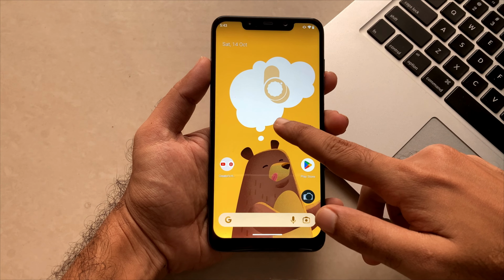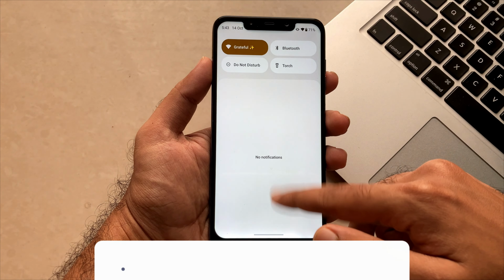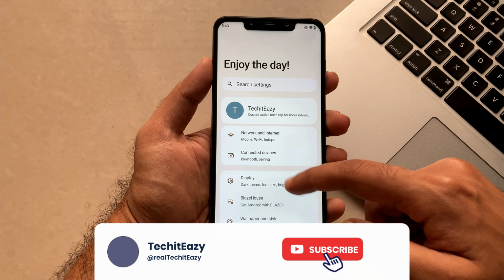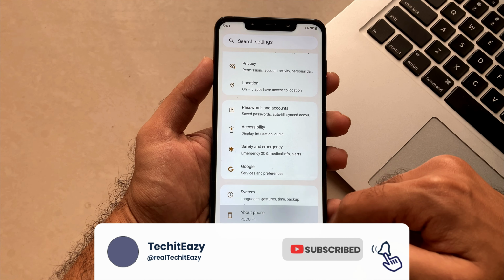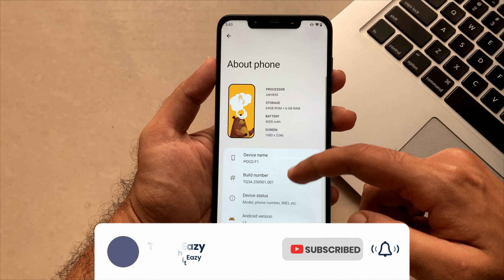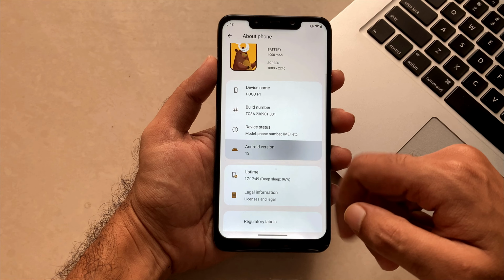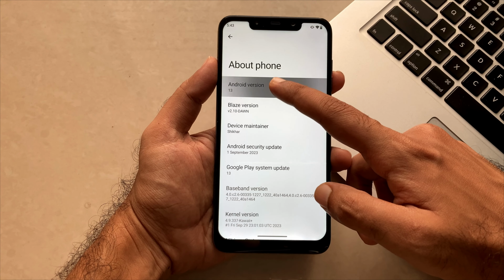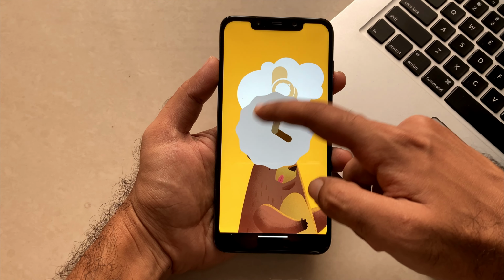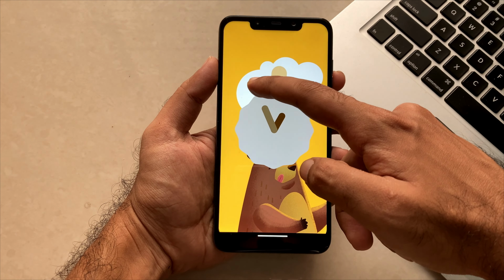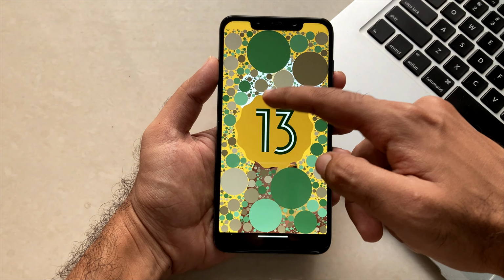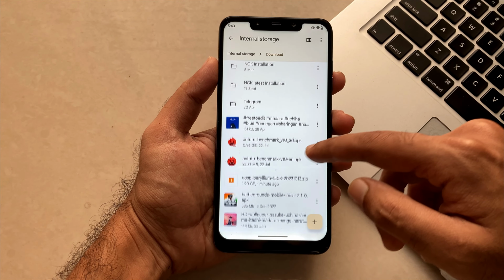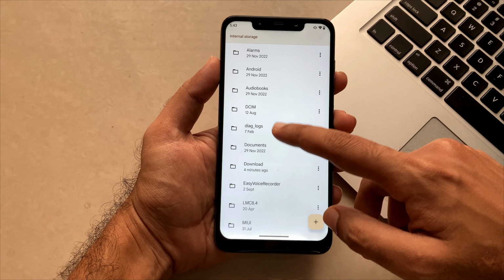So right now on this Poco F1, I am running the Android 13 ROM. Moving towards the About Phone section, over here you will see that I am running the Android 13 version of this ROM on Poco F1. And from Android 13, we are going to install the Android 14 ROM, which is the latest launch by the AOSPA team. So for this, as usual, you need some files.